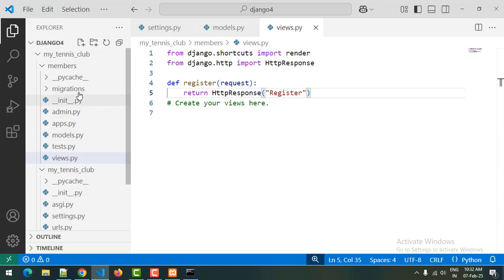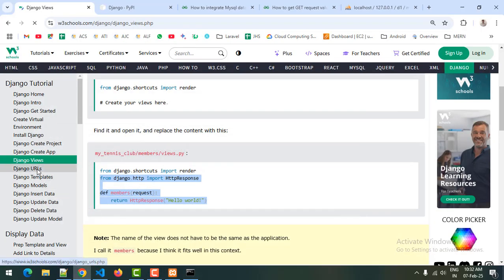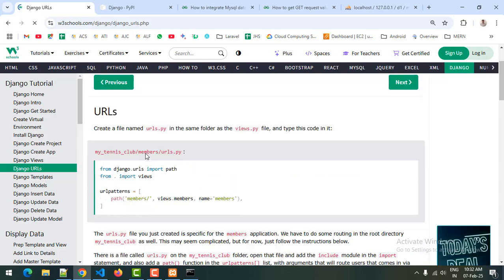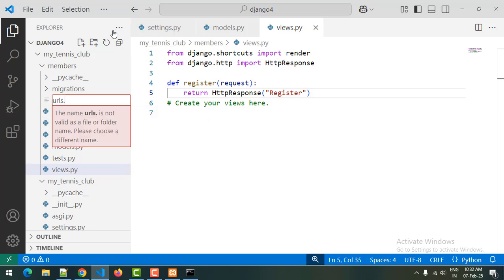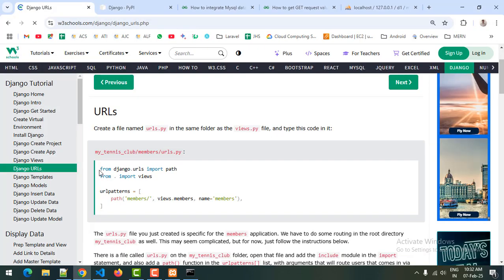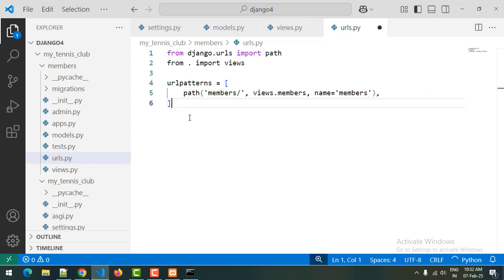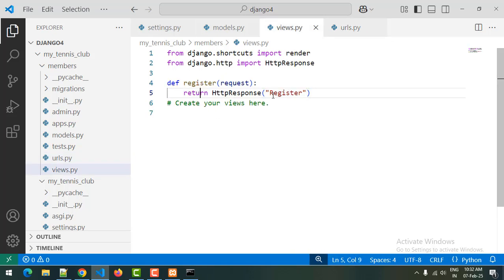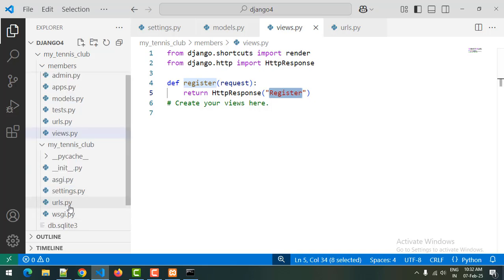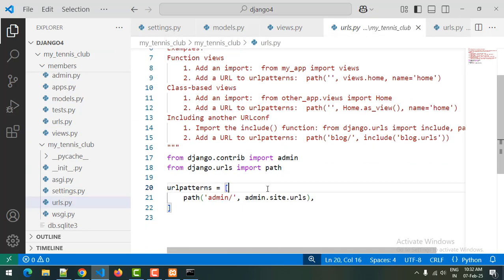Then we need to set up the URLs. For the same, URL files we need to create it. So here is a reference over here. In member we need to create the URL files. So we need to link this particular register over here. Whenever you are opening the register, it will open this particular view, and right now it will display only the register message.